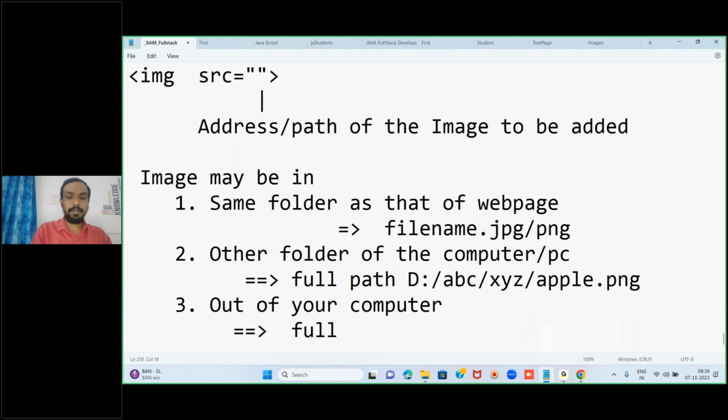For that, you need to pass the full URL. URL meaning HTTP colon double slash, that complete address, we need to pass properly. Why? Because where will we get this? On the internet. If you have anything there with a proper address, copy the address of that image, then you can paste it in the SRC so that you will get it.